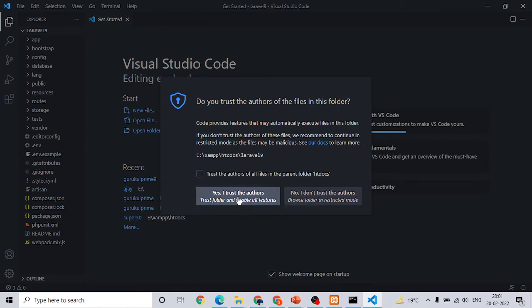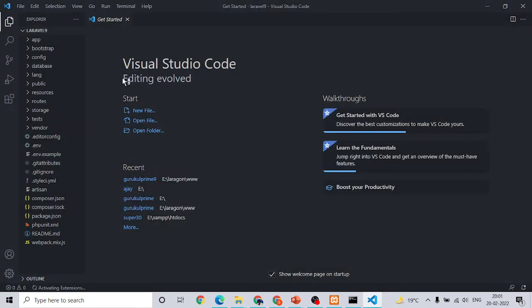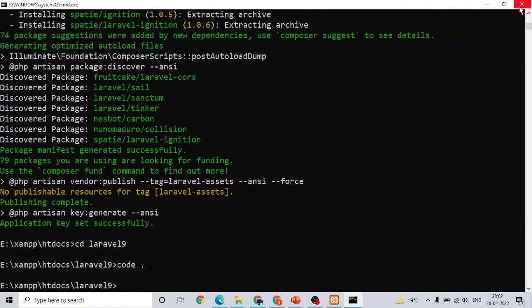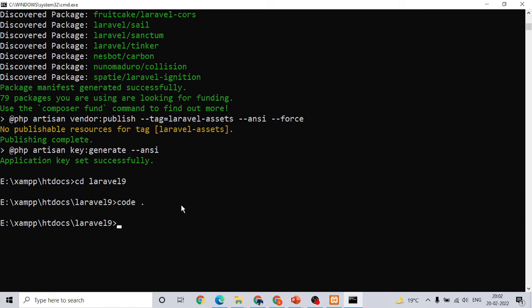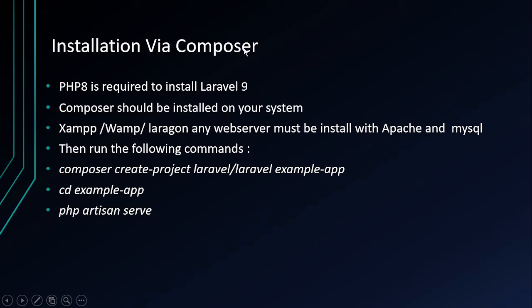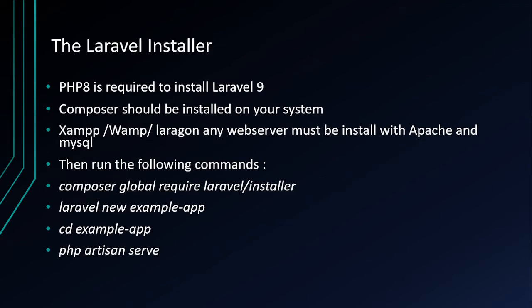It's prompting for trust. I'm just checking. Okay, so here is the project which we have installed. But my intention is I'm going to close this one and just want to clear. CLS is the command to clear the screen, and I'm going to show another way to install Laravel. Okay, we have done installation by Composer, and the second one is by the Laravel installer.